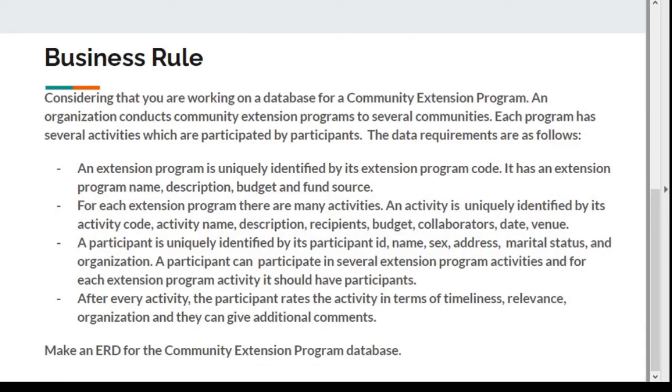Considering that we have this business rule, you're working on a database for a community extension program. An organization conducts community extension programs to several communities. Each program has several activities which are participated in by different participants. The data requirements are as follows. An extension program is uniquely identified by its extension program code. It has an extension program name, description, budget, and fund source.